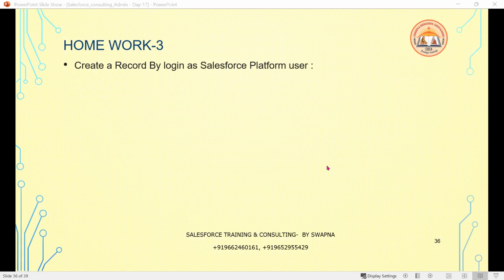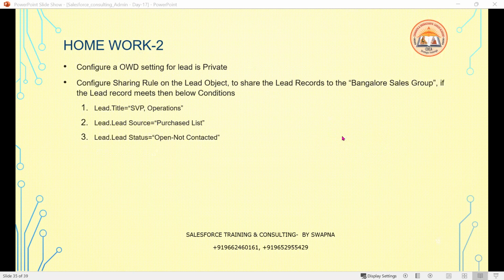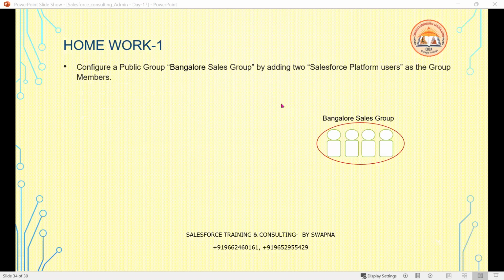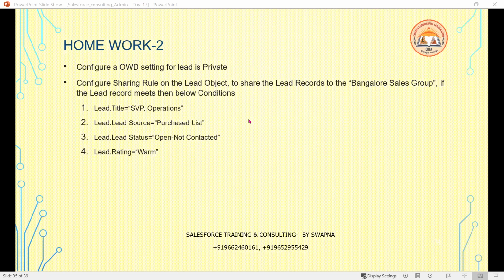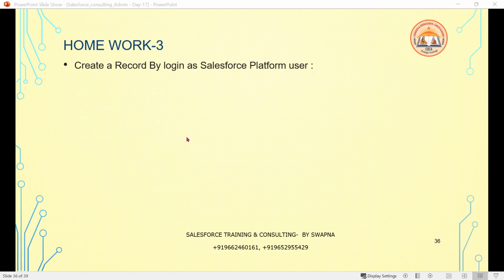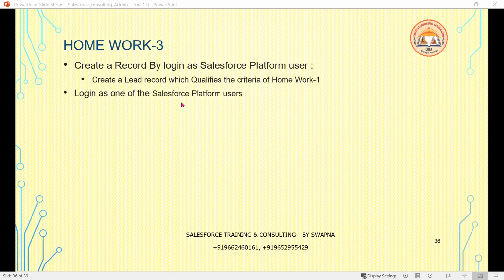Homework 3: create a record by logging in as the Salesforce Platform User, and create a lead record which qualifies the criteria of homework 2. If it meets the criteria, then log in as a Salesforce Platform User; they should be able to see the record and edit the record.